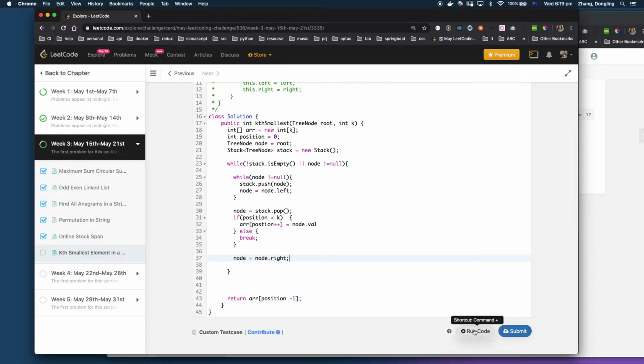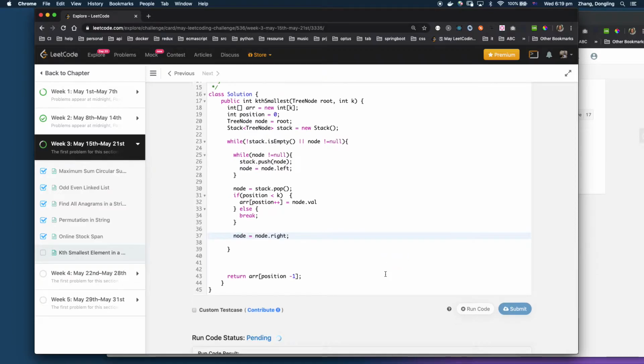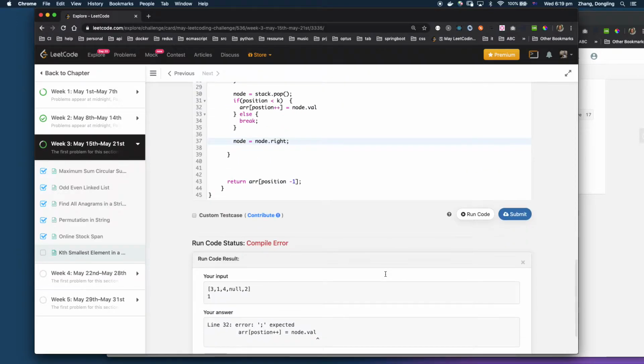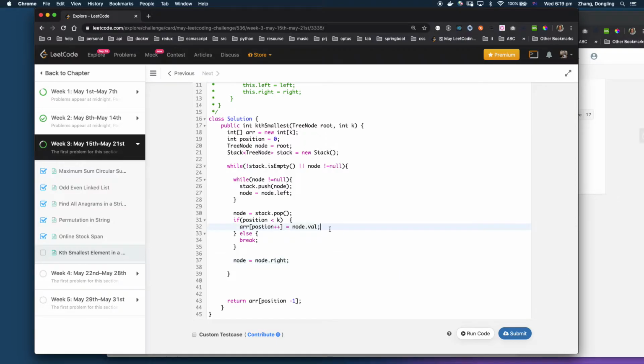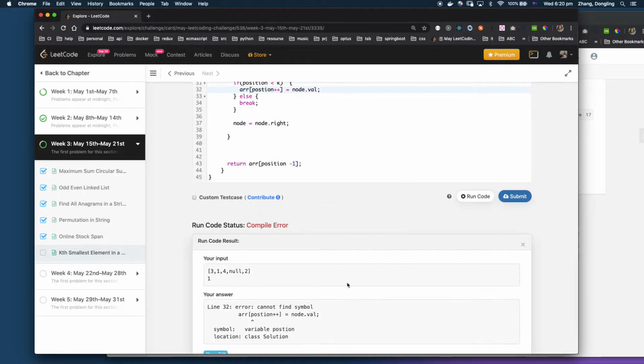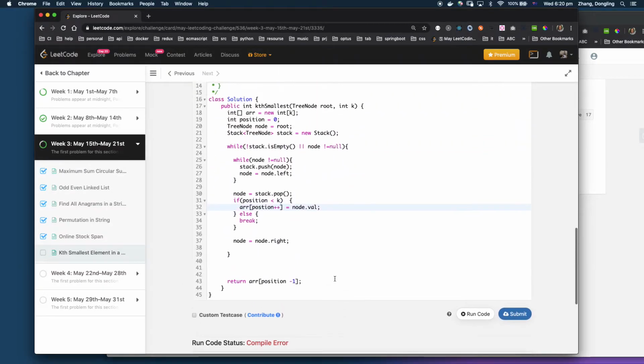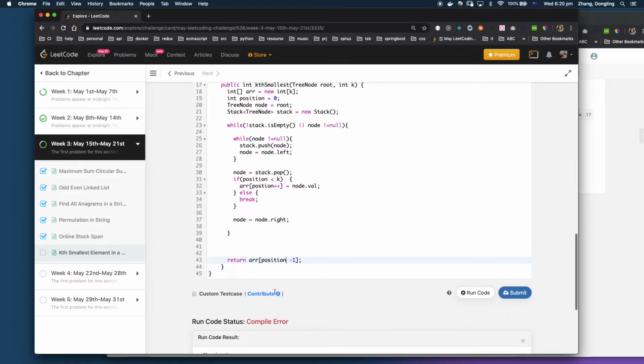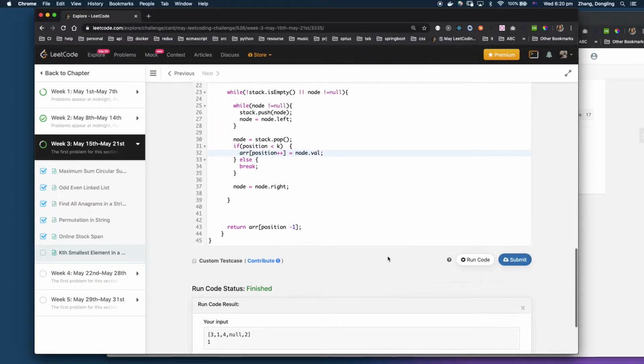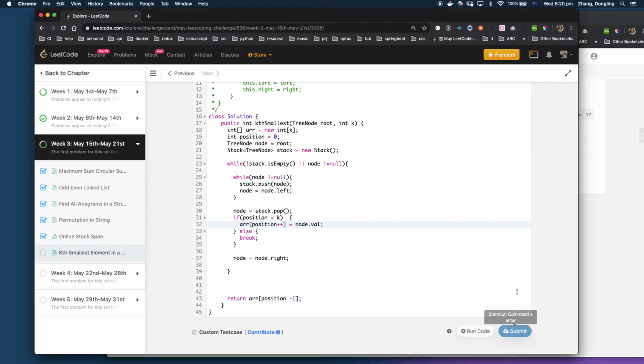Let's test this and see if it is satisfied. We have a compile error: node.y, missing semicolon. Array position; I think I'd better copy and paste, since I'm supposed to be typing shorter. Yeah, it is satisfied. Let's submit it.